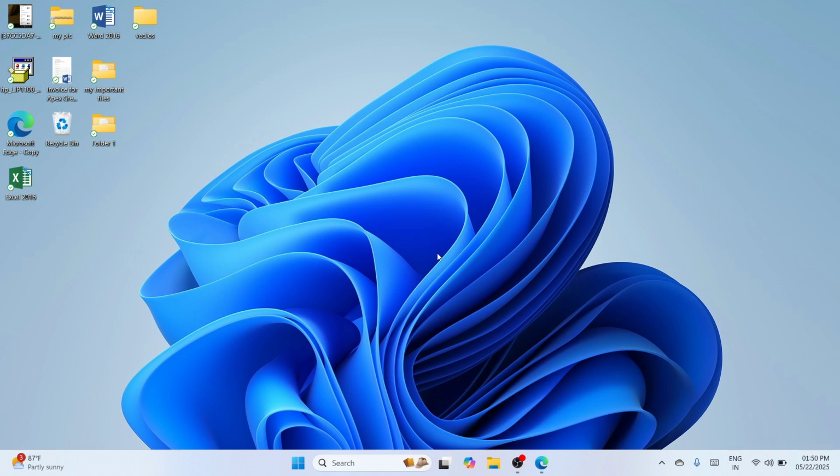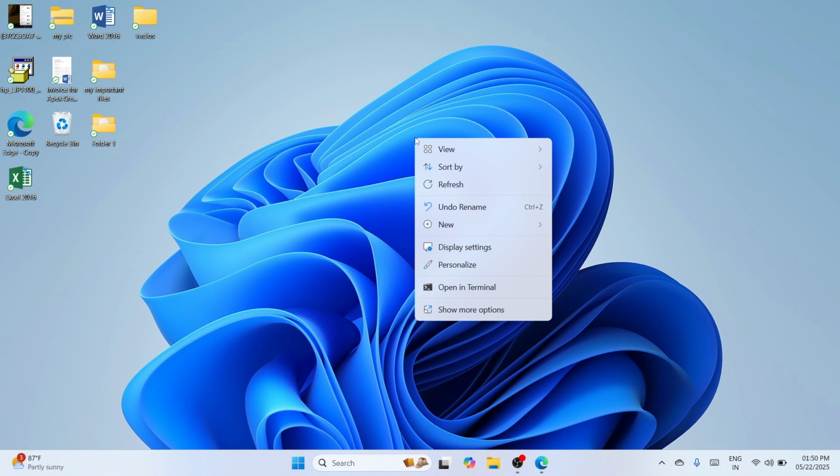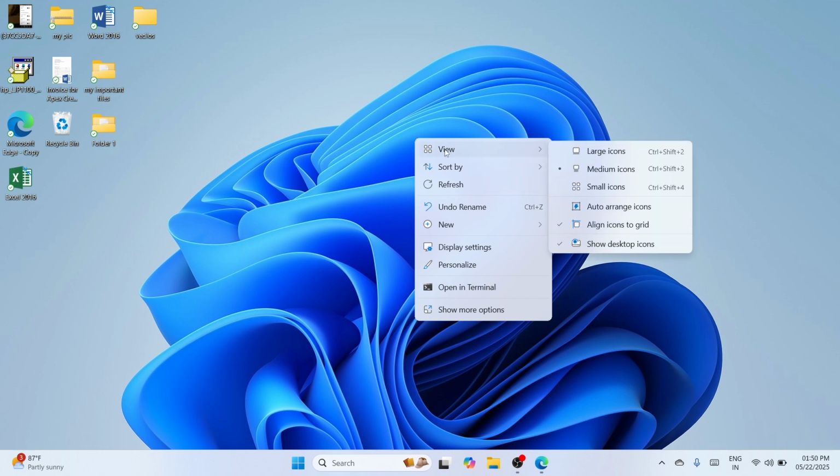So let's begin on making our icons here at the desktop either bigger or smaller. Here at the blank space where no specific icons or shortcuts are selected, make a right click. From here, you would get the first option called View. When you click on this forward arrow, you would be able to open up a new window where you get to see different sizes of icons: large, medium, and small icons.